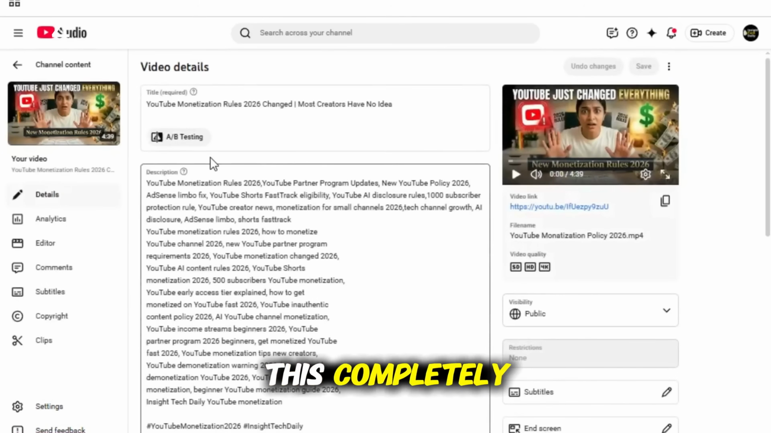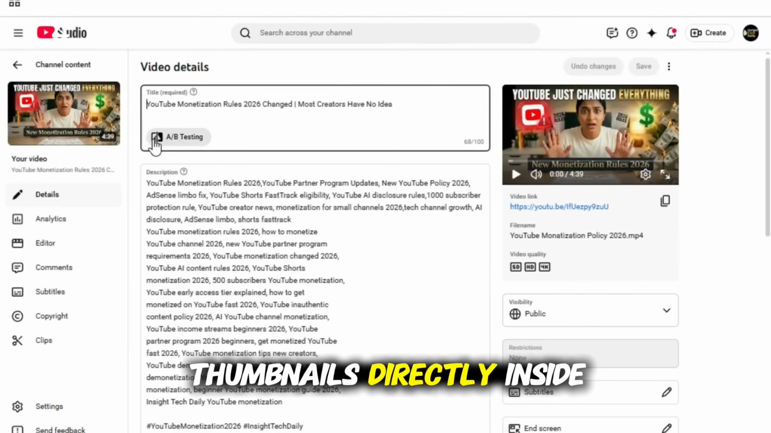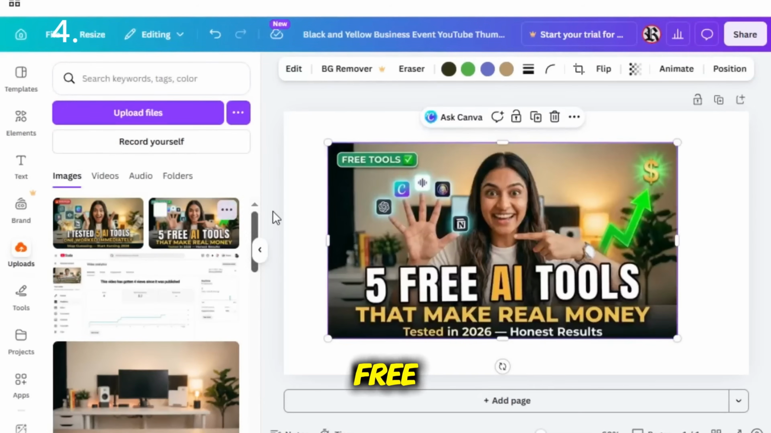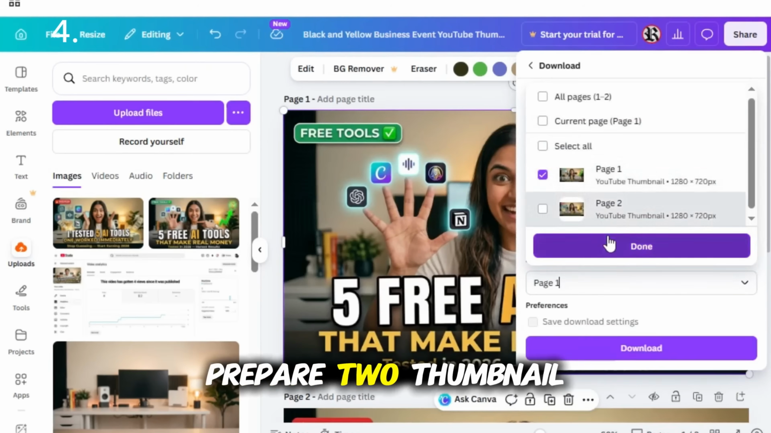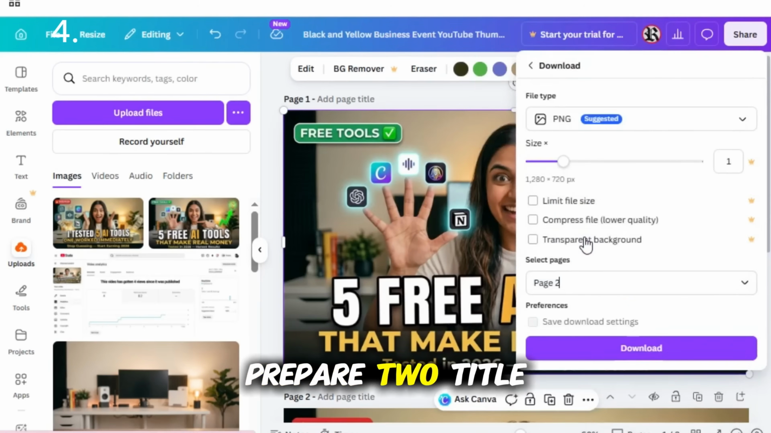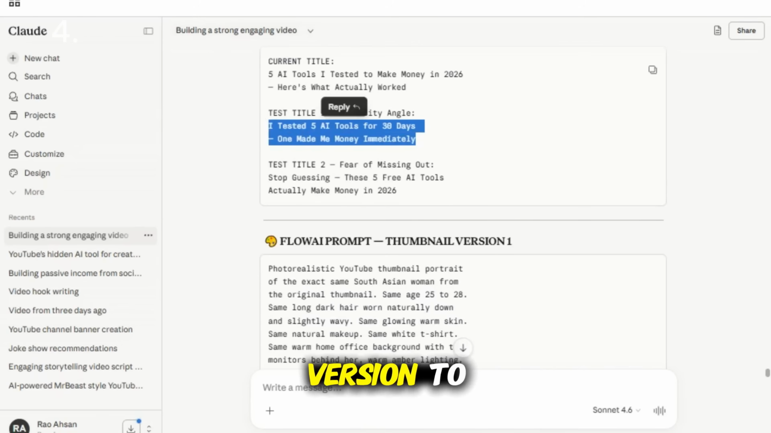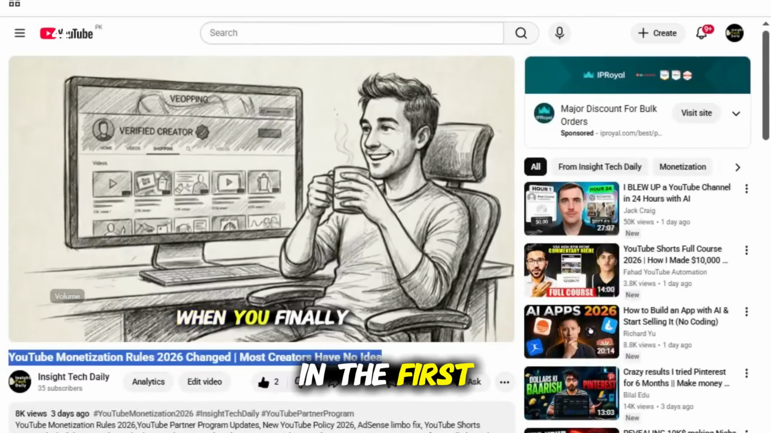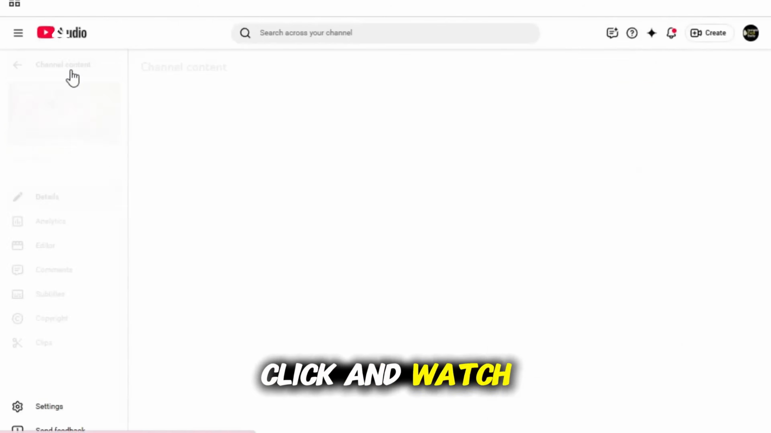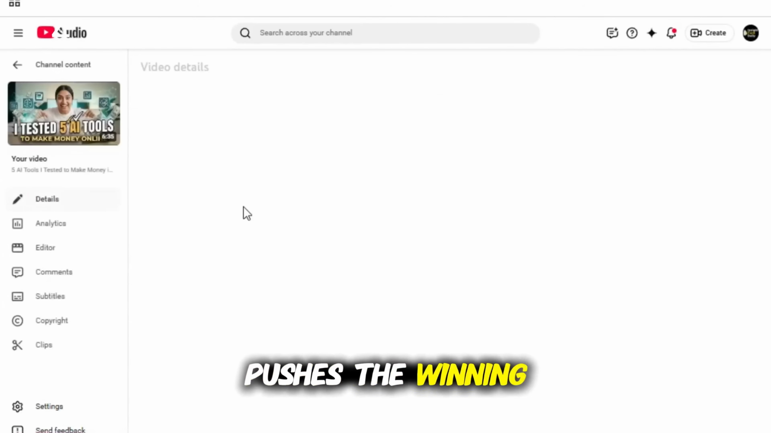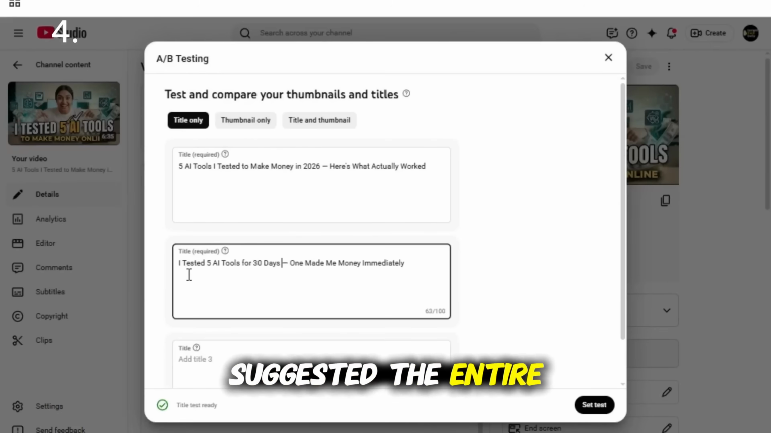YouTube just solved this completely. They gave every creator the ability to A/B test titles and thumbnails directly inside YouTube Studio for free. Here is exactly how it works. When you upload your next video, prepare 2 thumbnail versions in advance. Prepare 2 title versions. Upload both at the same time. YouTube shows each version to a small slice of your audience in the first few hours after uploading. It measures which combination makes people click and watch longer. Then it automatically pushes the winning version to everyone else. Your subscribers, search, suggested, the entire platform.